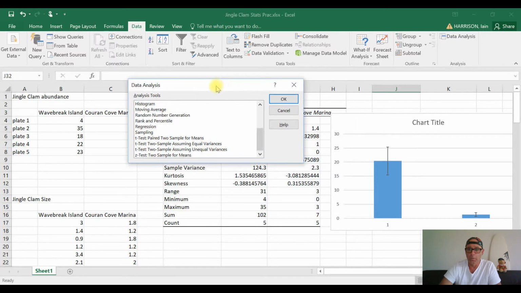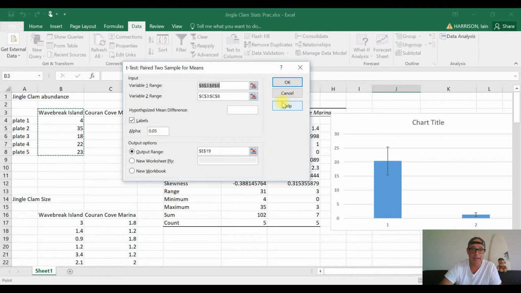So remember our chart. This is a chart that actually represents the mean values between Wavebreak and Coran. So these are the error bars that do not overlap. We want to check to make sure that those error bars are a true indication that this data is significantly different. So we are going to be running a t-test for paired 2 sample for means. So we will click on that and we will OK that.